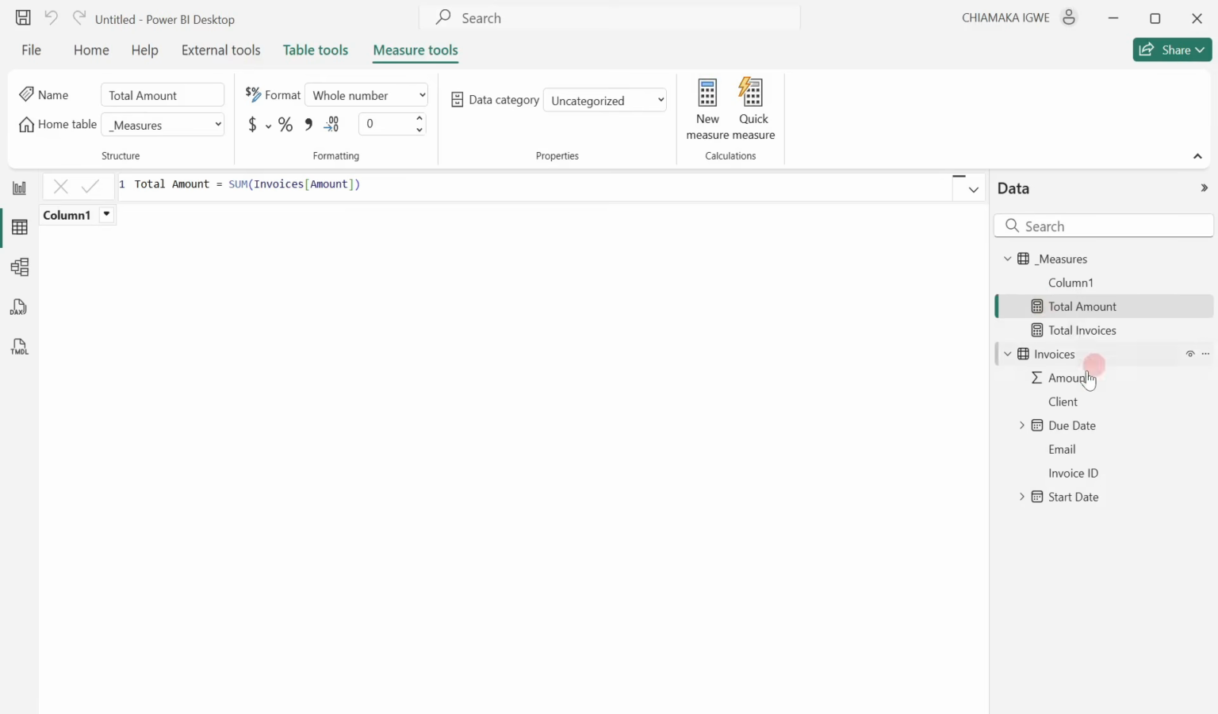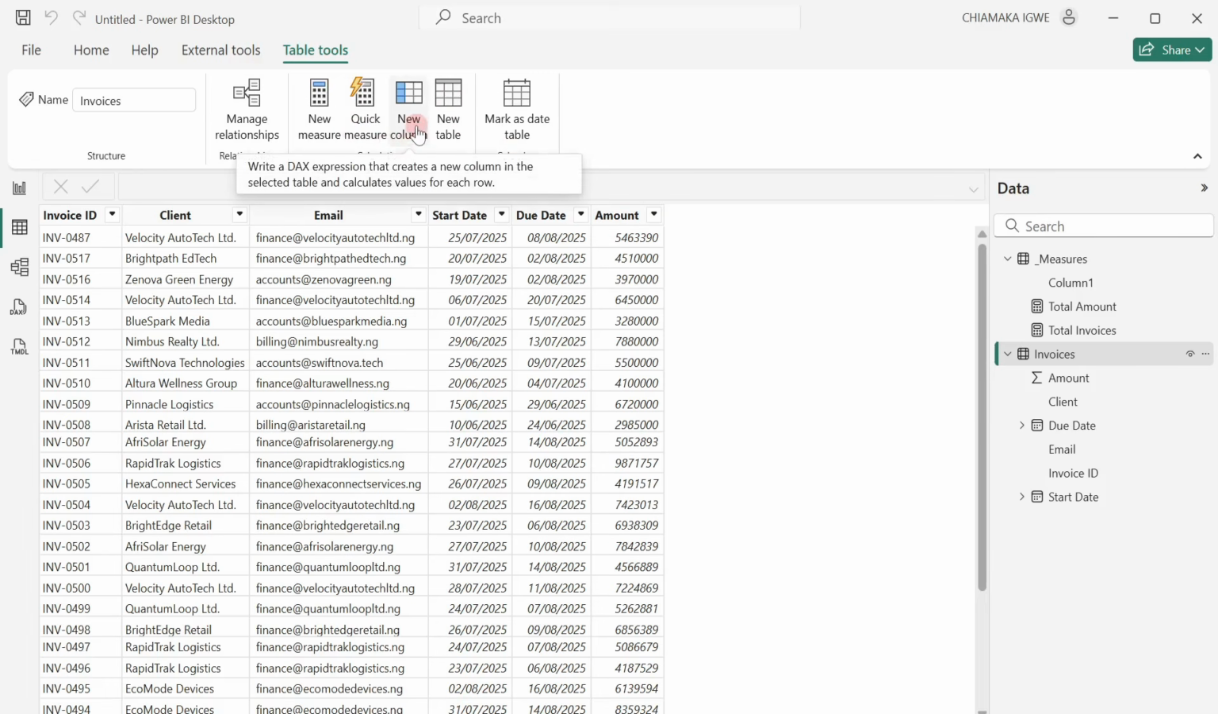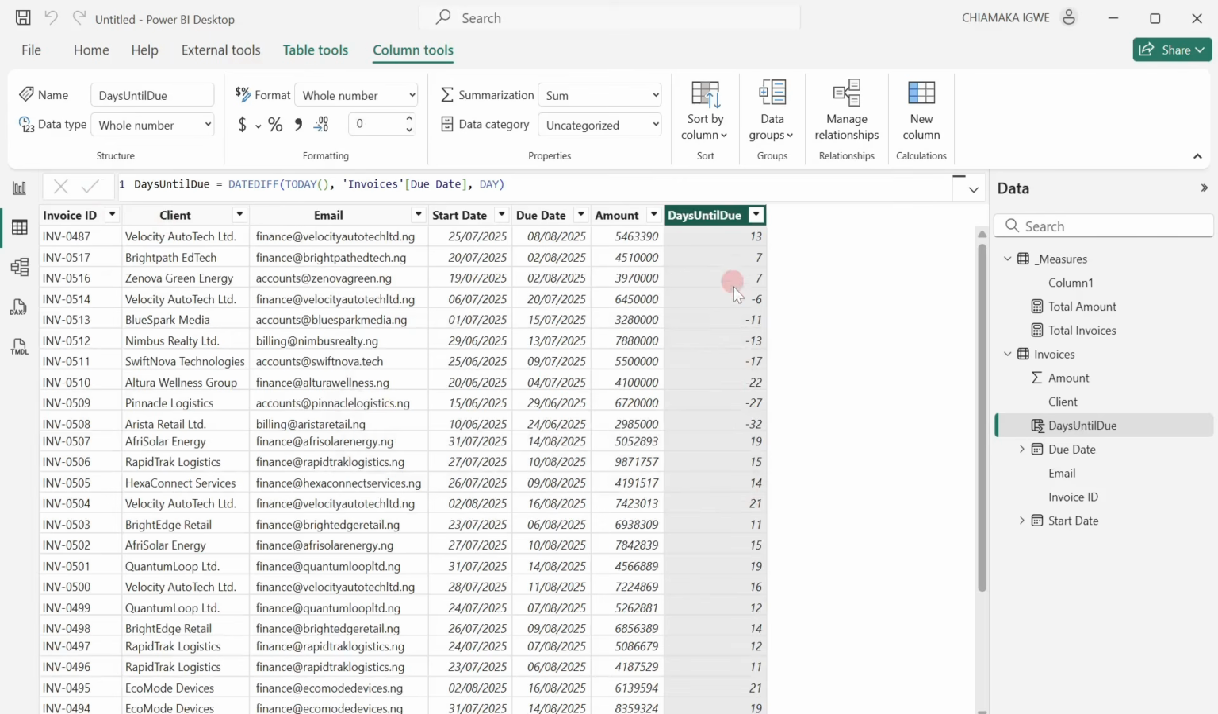The next thing we're going to do is to find the overdue invoices, and we're going to be using the due date for that. We're going to be finding the difference between this due date and today in order to label which invoices are overdue. To do that, we're going to use a calculated column, new column. We're going to be using this DAX function, days until due, which is the difference between today's date and the invoice due date. So we have these different values, which are the difference between today's date and the invoice due date.